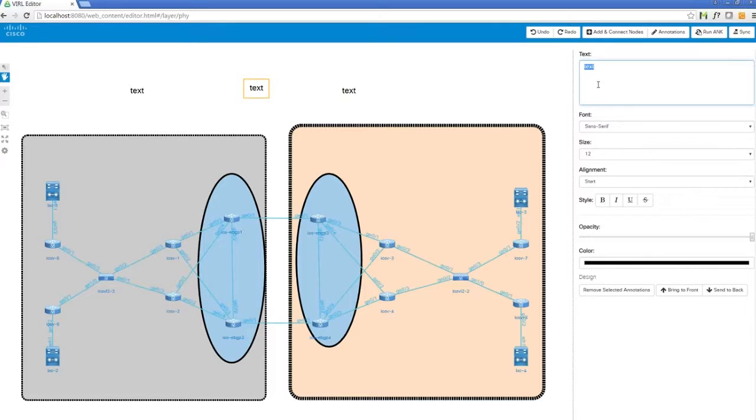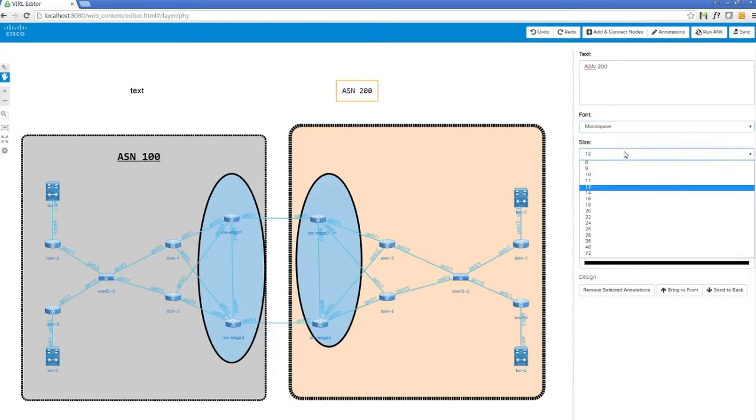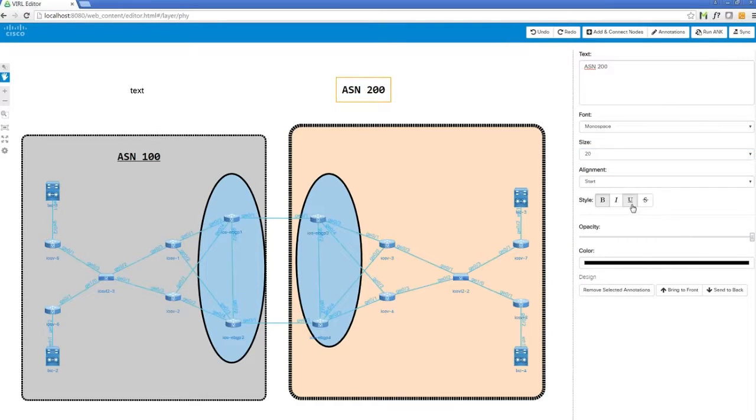Okay, so we can change the text here. We can call it ISN 100. Let's pick monospace font and let's make it a bit bigger. We can make it bold and underline because it will be the name of this part of the topology. Let's set the other one to ISN 200. For the sake of consistency, let's use the same attributes: bold, underline. Let's drag it inside.